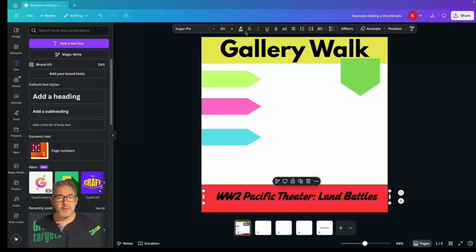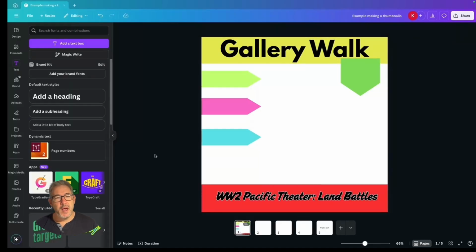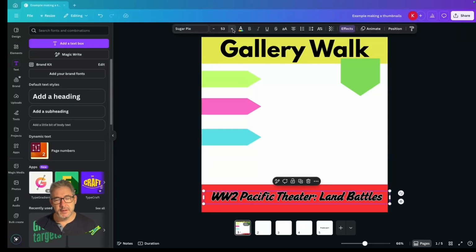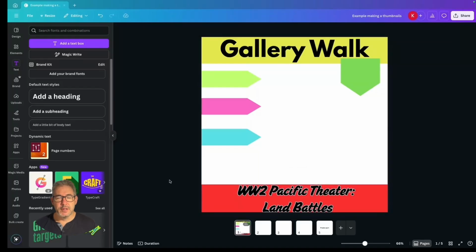And then I'll go into effects and I will outline it. There we go. And then you can basically adjust it, and I'll adjust these depending on the size of the title that I've got. Let's get Land Battles, World War II Pacific Theatre. So we've got our resource type, which I think is really important to highlight first, and Pacific Theatre down here.